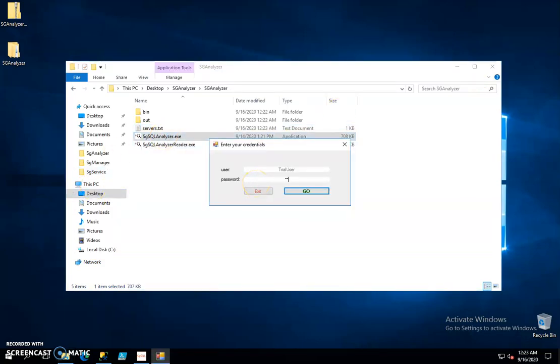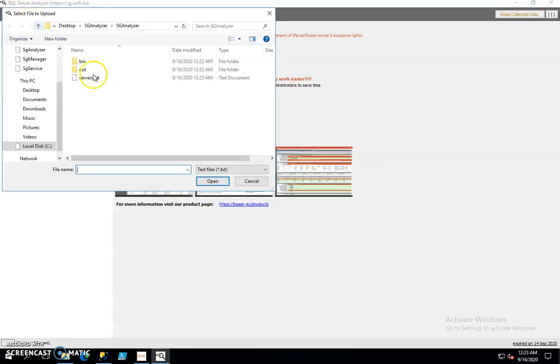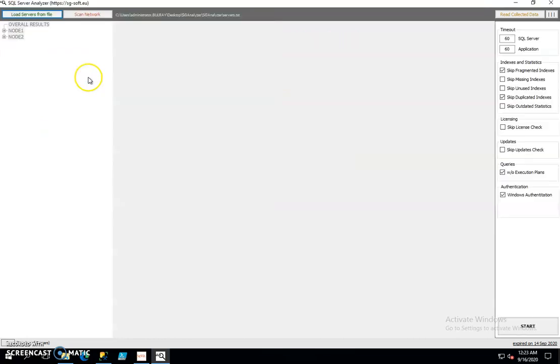Put the password. And while the application is loading, it is doing some basic checks, and it is also checking the internet connection, so it can collect up-to-date information for SQL Server updates from official Microsoft websites. Here you can see the requirements, and from this button we can load the server list that we just created.